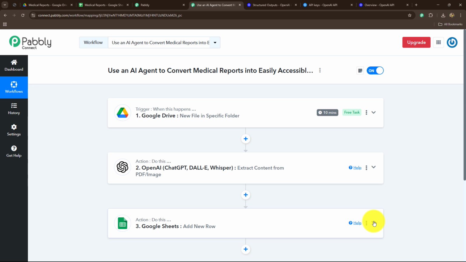And now as we have built this automation, we do not have to do anything manually. As soon as a file is uploaded for the medical report in the Google Drive folder, the details from that medical report are automatically going to be extracted and added in Google Sheets systematically for our future purpose. So I hope this automation is clear to you. Also, it is helpful for your business.